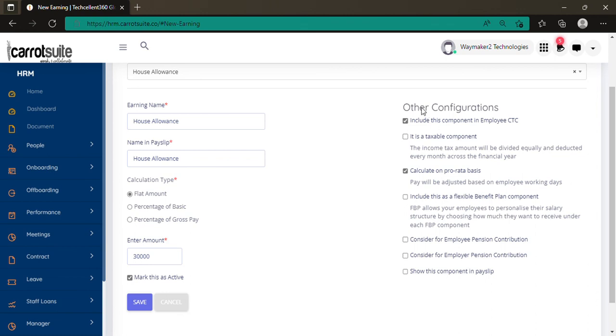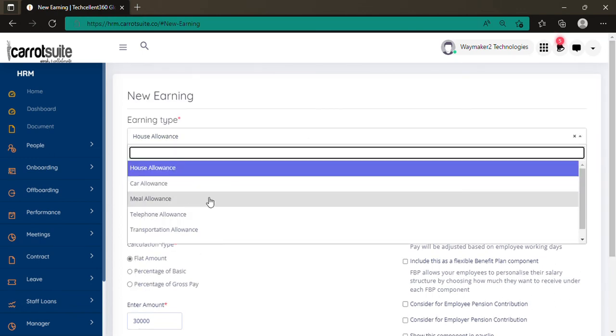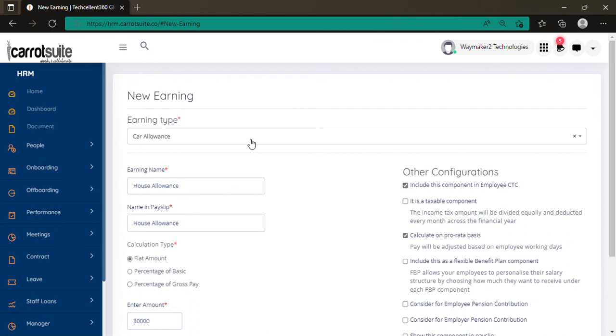So once you have ticked the ones that apply, you save. Then you configure the next one. Let's say you've added car allowance. You go to car allowance. After you're done with car allowance, you save. Then you click on new earning again. You go to the next one, telephone allowance.